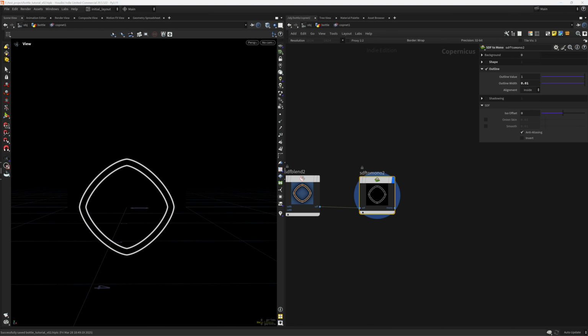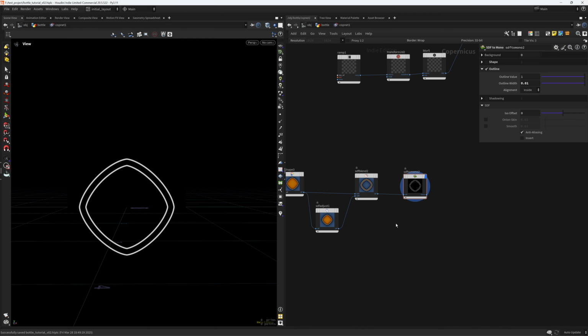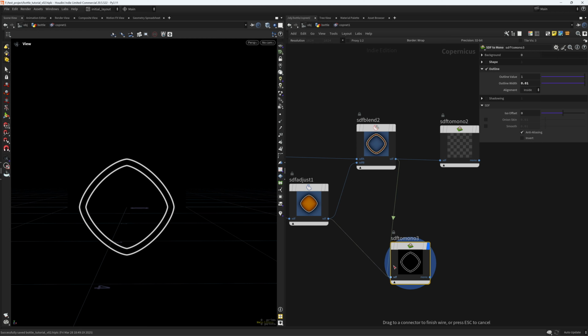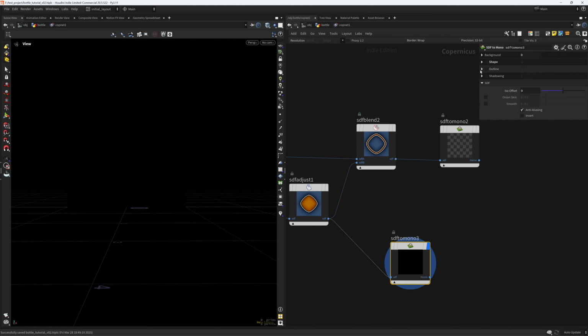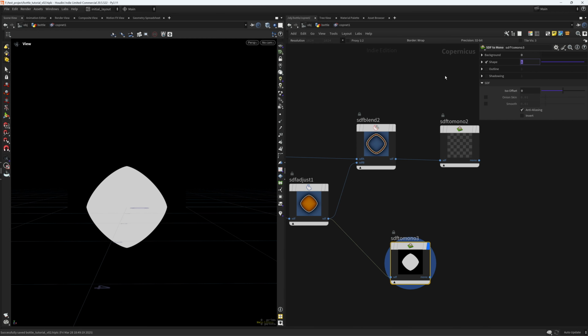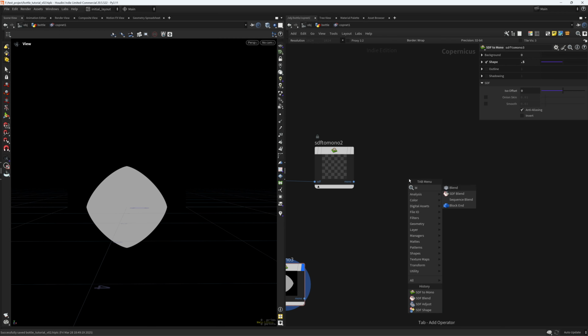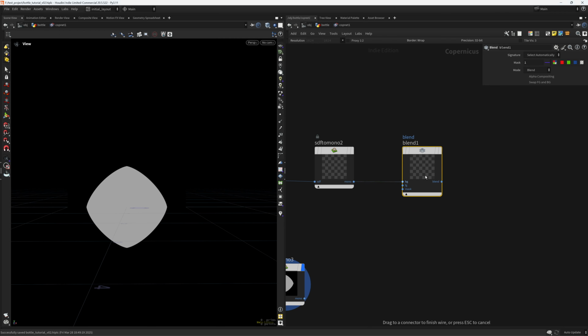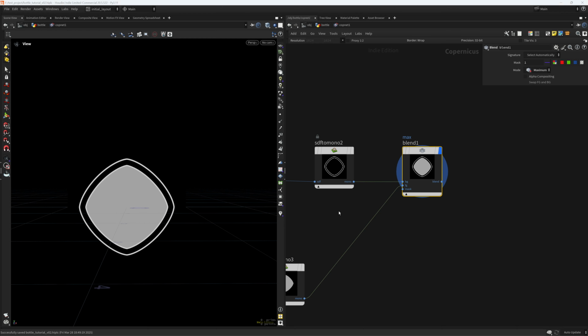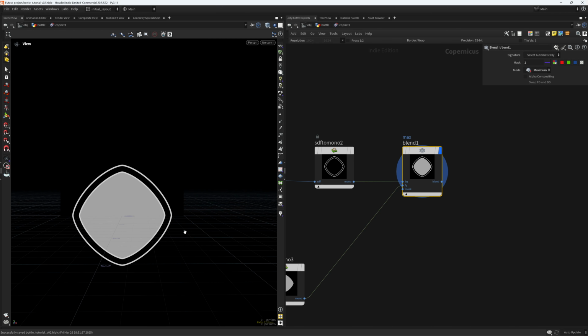Now we can take this secondary shape and convert it also to mono. But in this case, I don't want outline, I want a shape, and I want to change the fill to 0.5. So I can have some variation when we colorize it. Then we can do a blend. And we will blend this to max out the values.